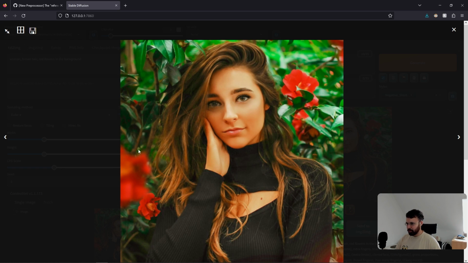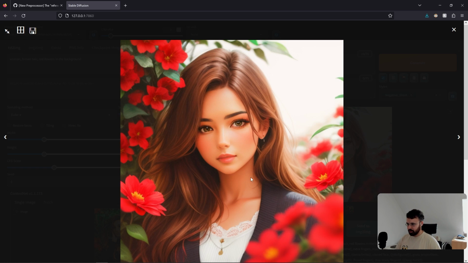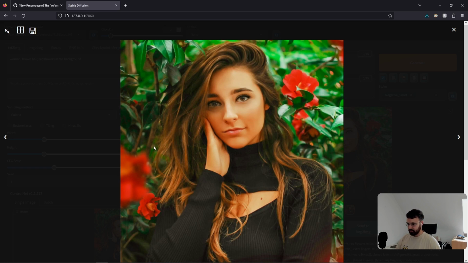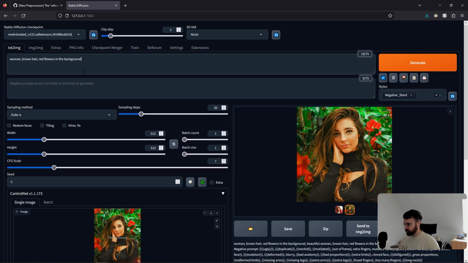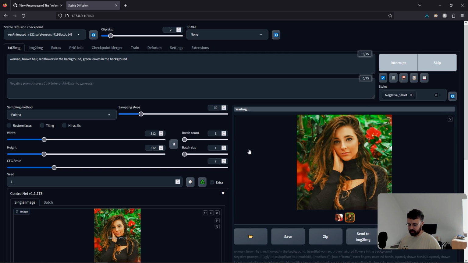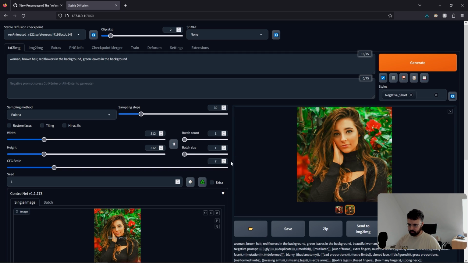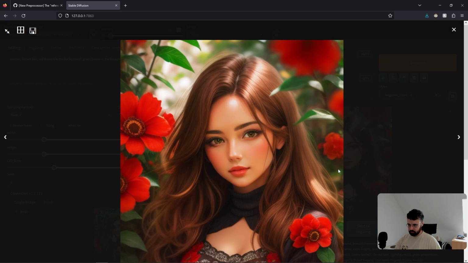Of course, this is more green. Then this one has more red flowers because I mentioned them specifically, right? I didn't mention the green stuff. So let me mention green leaves in the background. Let's generate again. It's just stunning. I love it.